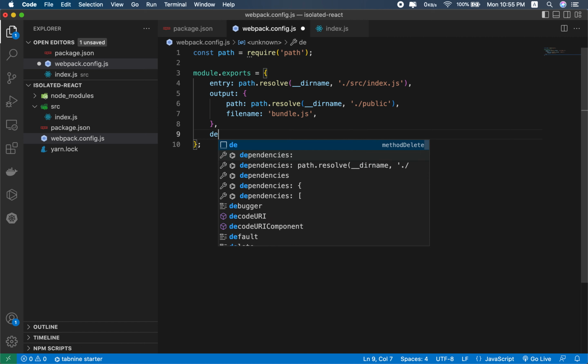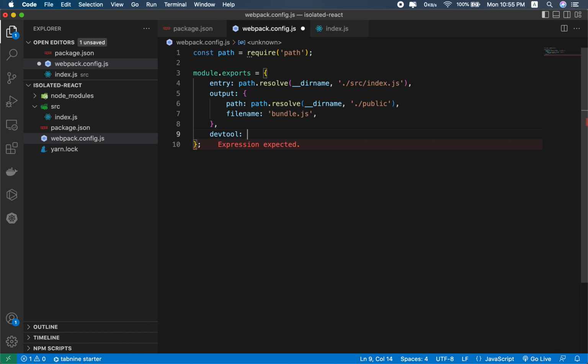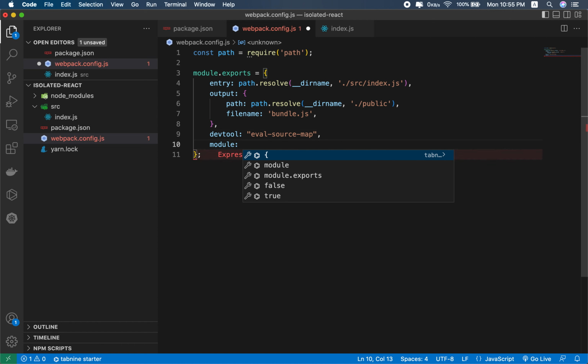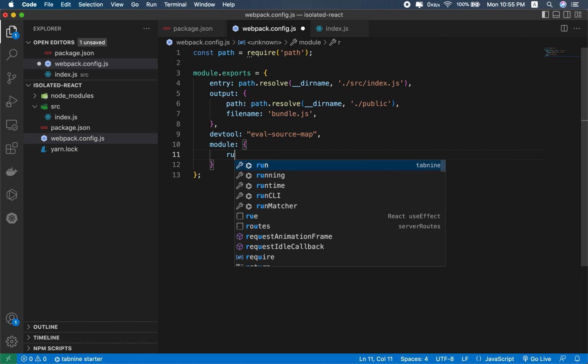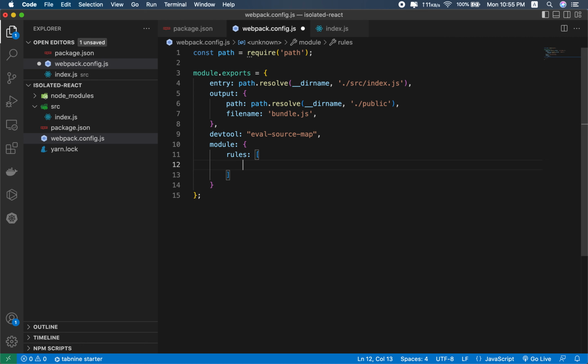And then we have to use the devtool. DevTool is gonna be eval source map, and then we are adding the module. And in the module we use rules here. All the rules are gonna be here like an array of objects.